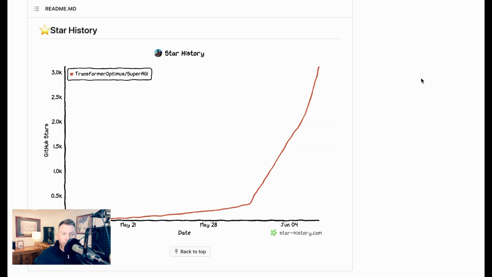Now, it turns out Ken wasn't alone. When you go to SuperAGI's GitHub page, you can see that there has been a huge increase in interest in just the last few days. From the beginning of June to today, there's been roughly a 10x increase in the number of GitHub stars for the project, which now exceeds 3,000 overall.